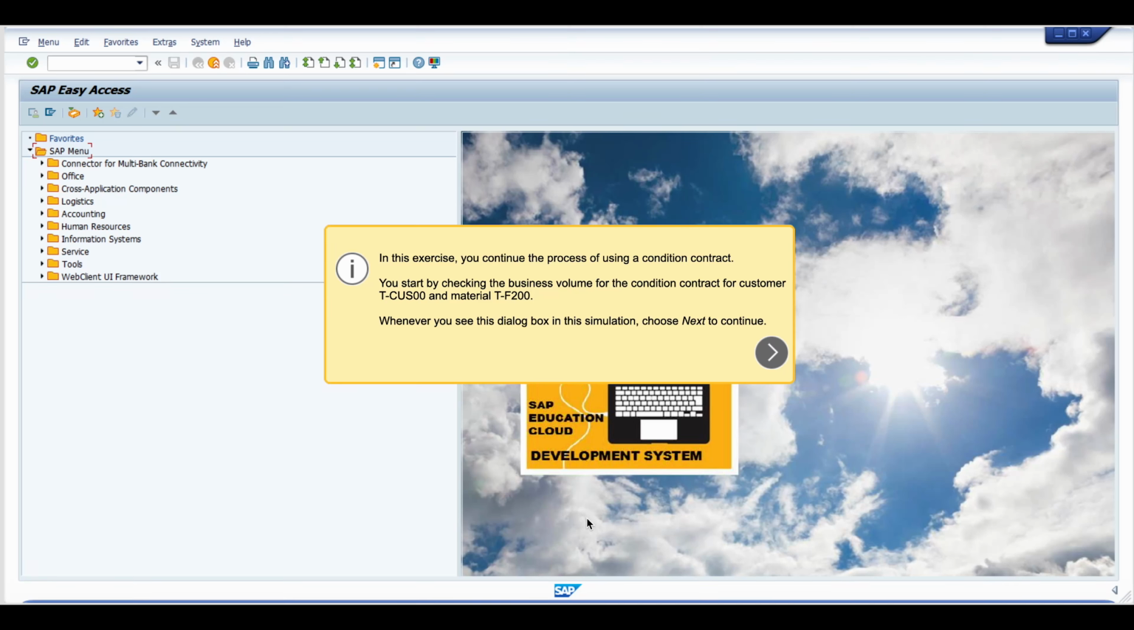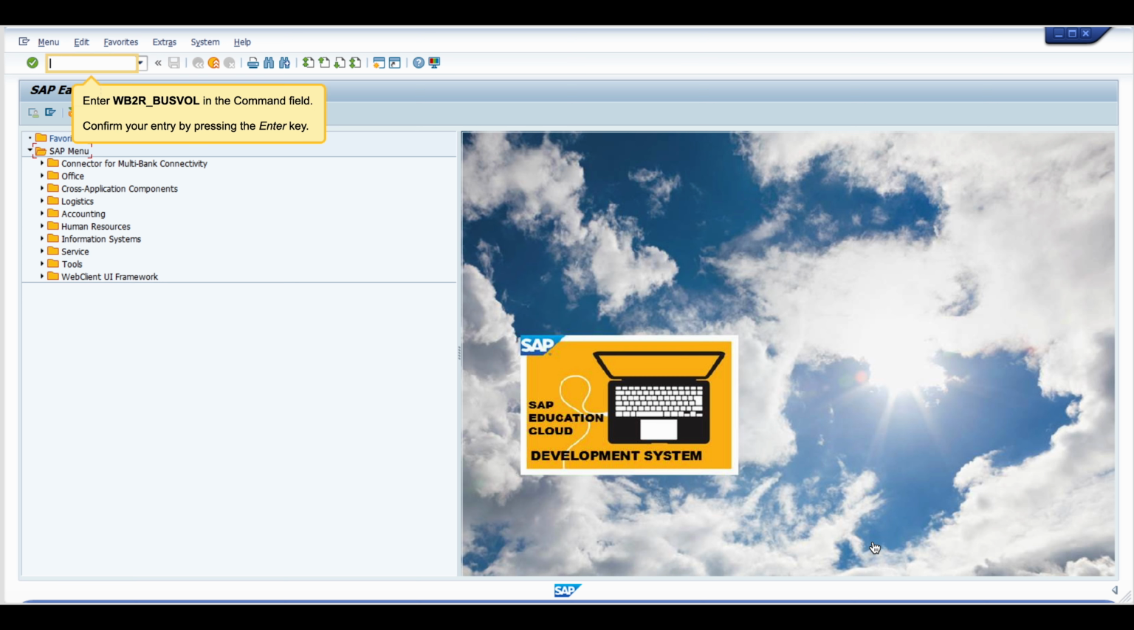Welcome to this another session on condition contract management. In this video, we are going to process the condition contract that we previously created, and we are going to use the same customer and material for the one that we have processed earlier in the previous video. So let's begin. You can go to this T code.